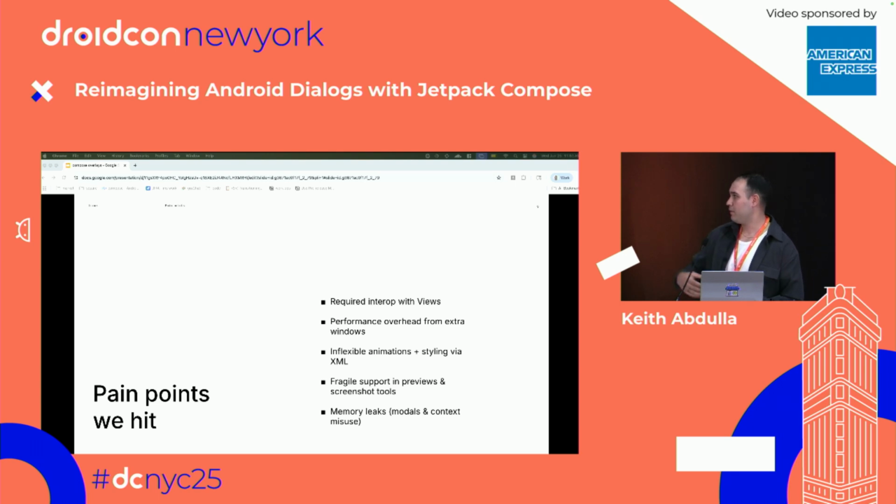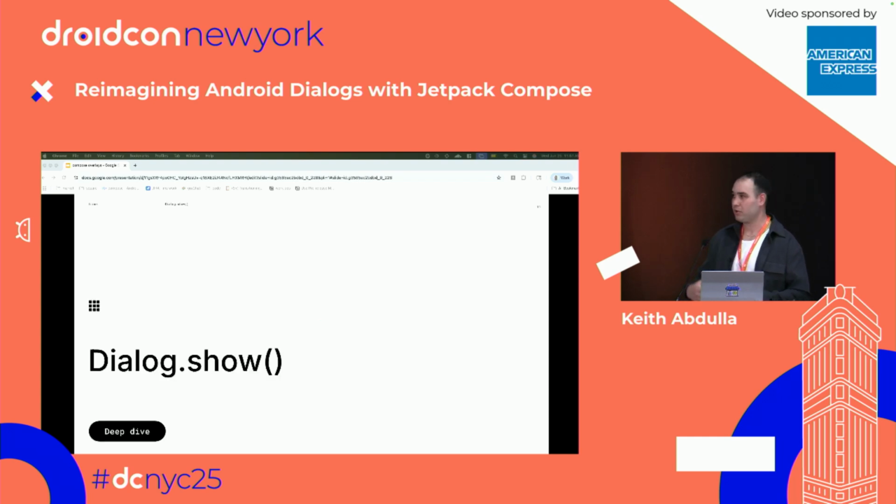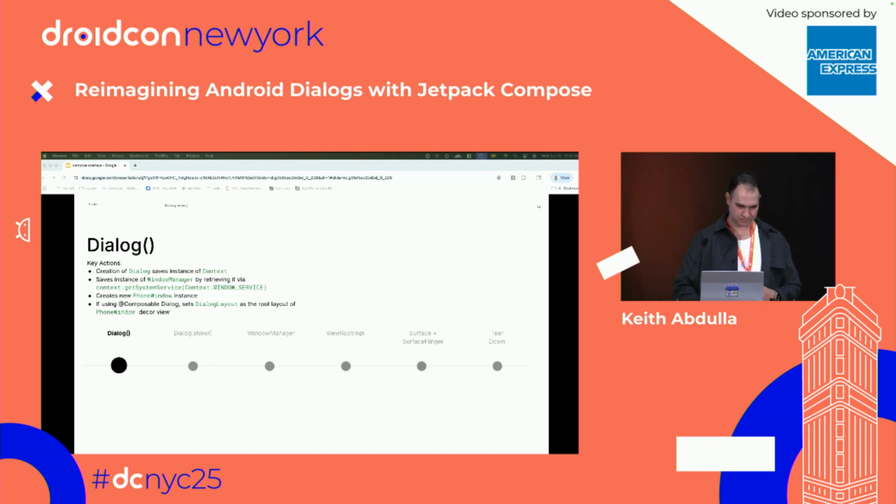And that's not all, we also saw fragile support for previews. Some things would break down when we did Compose library upgrades. And then, of course, everyone is familiar with memory leaks. And so I'm going to talk about these first two points first. And in order to help me do that, I think it is really important to understand what exactly is happening when you call dialogue show.